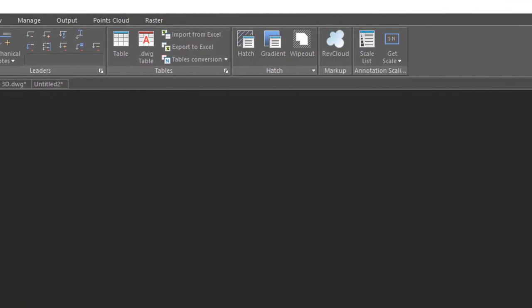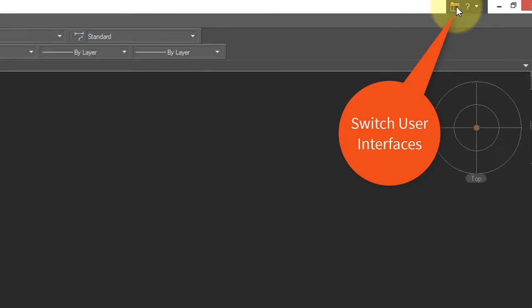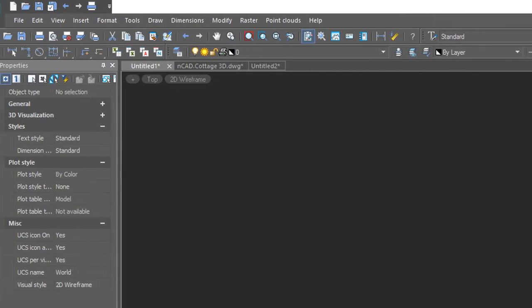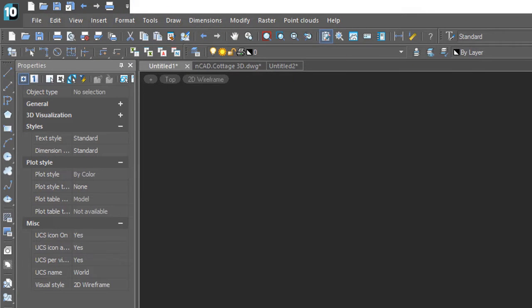If you like the old user interface, no problem. You just come over here and click this button. It turns off the ribbon and goes back to the previous user interface with the menu bar and toolbars.